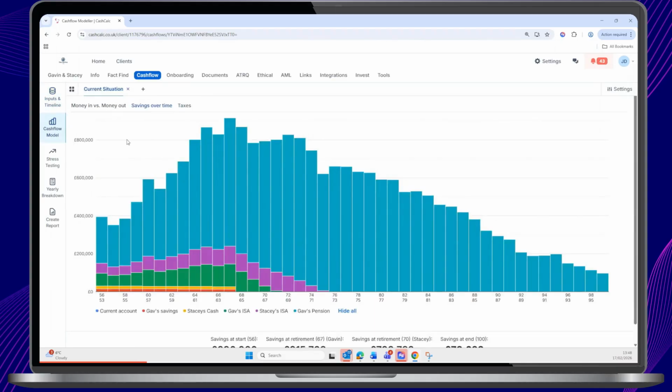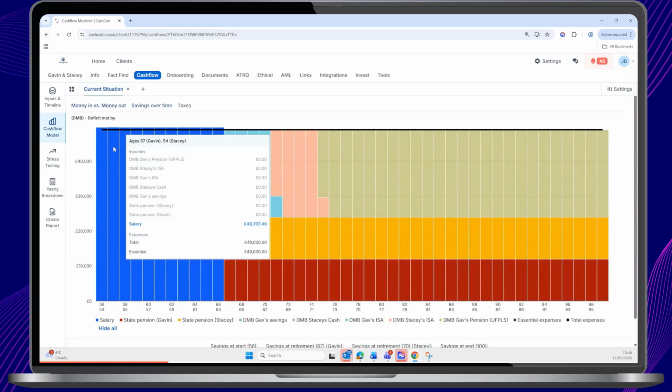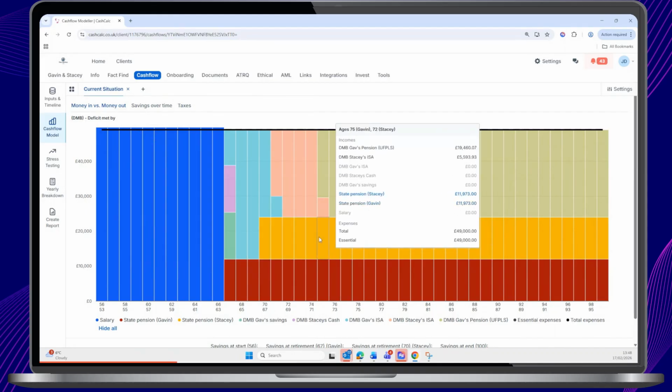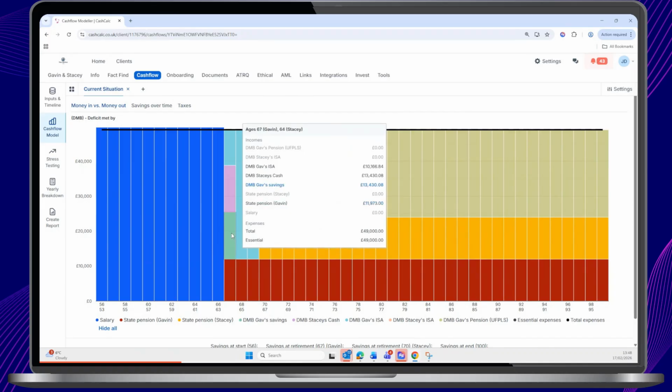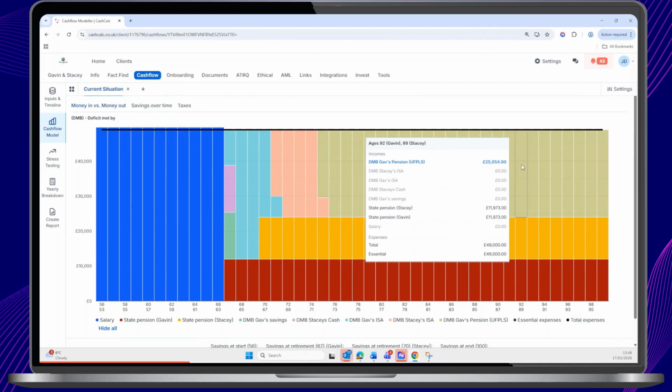So if we look at the graphs, we've got a steady increase to their assets during the working period of the clients' lives. And then if we hop over to the money in, money out, we can see their income here is pretty much matching that expenditure. And then later on, two state pensions, and they are spending their assets to meet that shortfall.